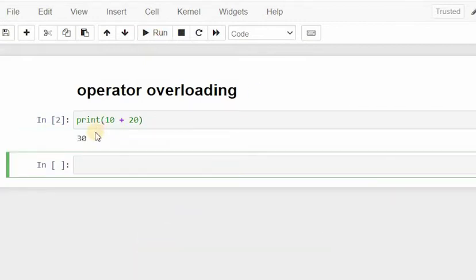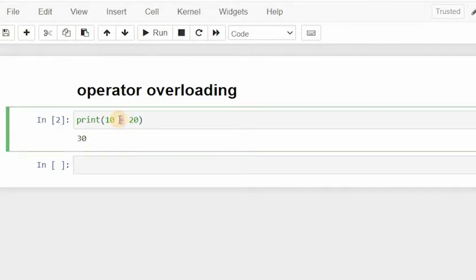But do you think about how it is happening? I have simply written the plus operator, then the plus operator adds two values and gives us 30, which is the output of these two values. So guys, for these operations, there are already built-in methods for performing these kinds of tasks.